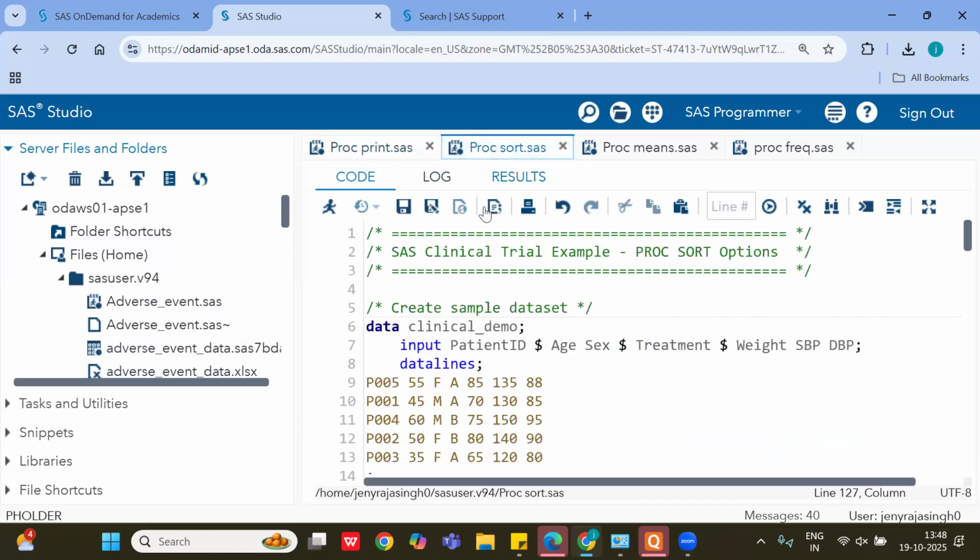We will see proc sort, another procedure. In clinical trials, sometimes our data will not be in ascending order or descending order. If you see this data set, the first patient ID is fifth patient, the second one is first patient, the third is patient ID four, the fourth patient ID is 2, the fifth patient ID is 3. Now the data is not in ascending or descending order; it is randomly arranged.